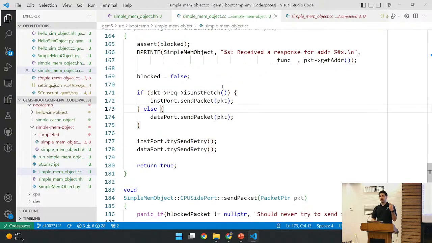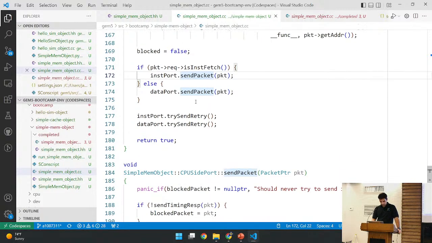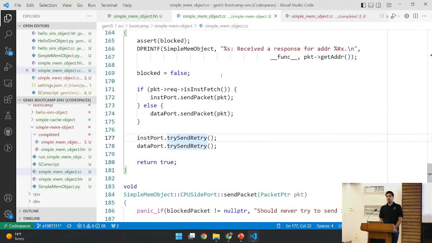OK, so we have received a response. We have to figure out where to route it, right? So if it's an instruction fetch, we're going to route it back to the instruction port. And if it's not an instruction fetch, we're just going to route it back to data, right? So the only case that this packet could belong to the instruction port is if the packet was an instruction fetch.